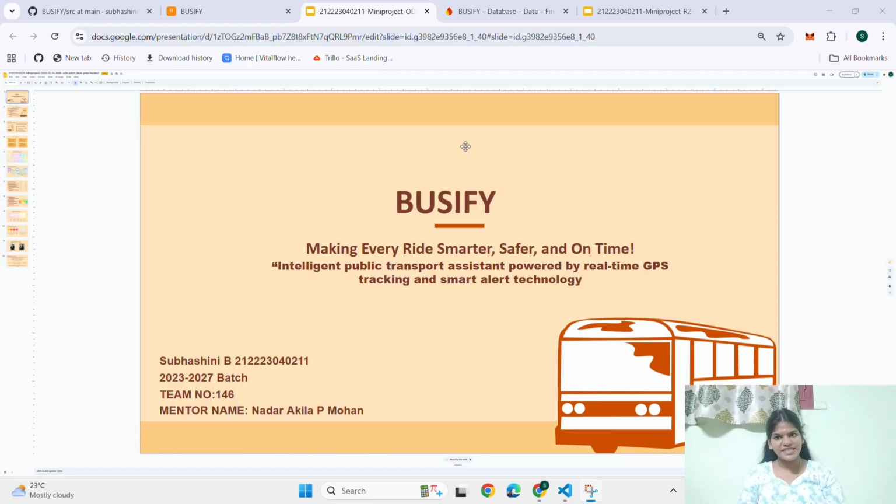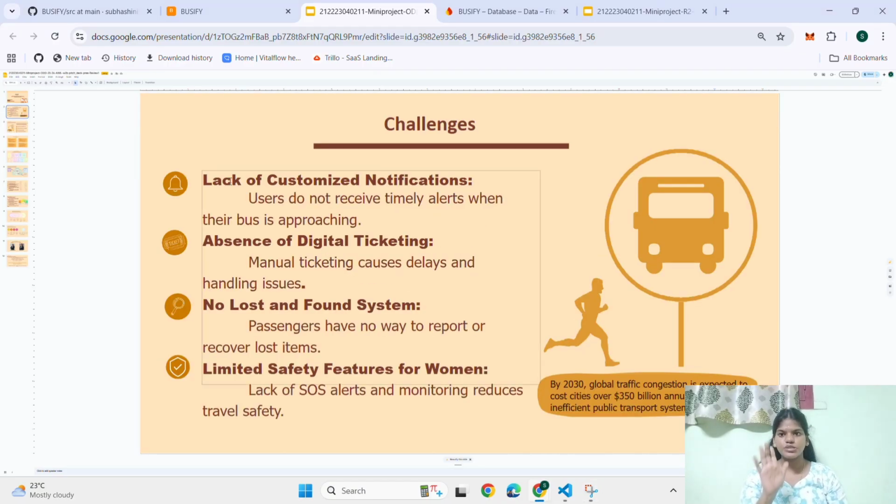Today I am going to present my mini project BUSIFY. This is a public transportation alert system, especially for public buses. The major issue while using public transportation buses is that passengers don't get customized notifications, for example when the bus arrives and what the nearest bus stops are.